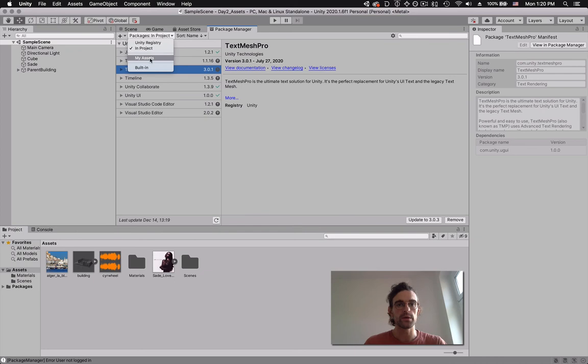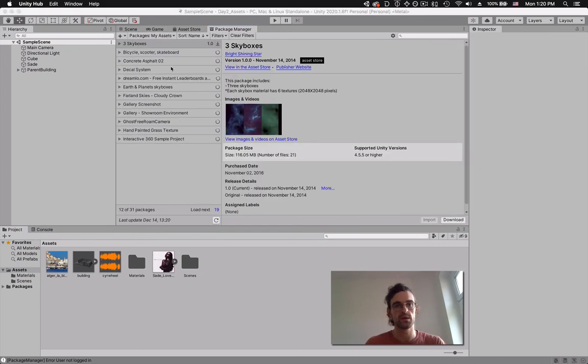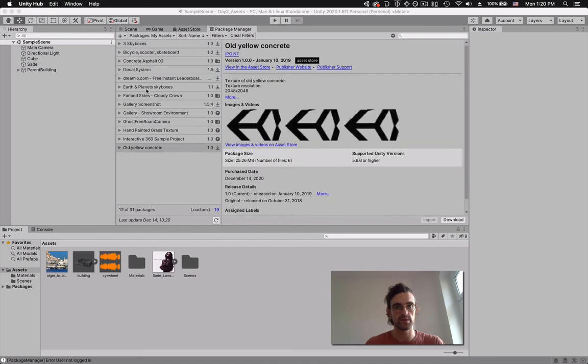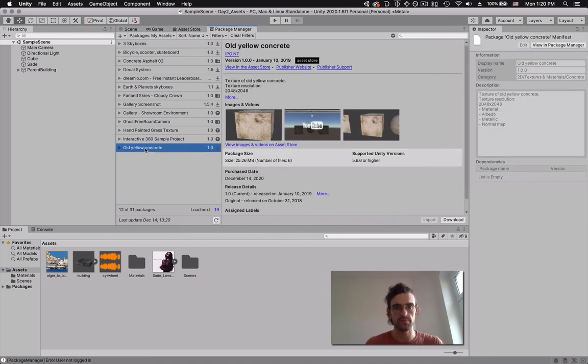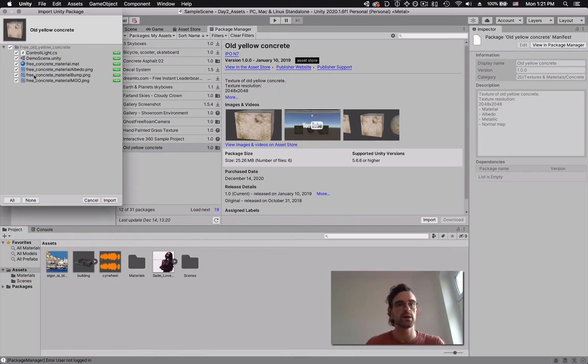What I want to go to is My Assets. So I go at the top here, My Assets. And we have a couple of these, and we see the last one, bam, Old Yellow Concrete. This is the one that I just got. I'm going to click Download, and then Import. I see all the different files that I'm going to import. There's actually a demo scene. We can look at how it looks.